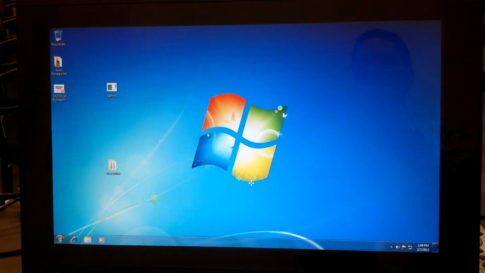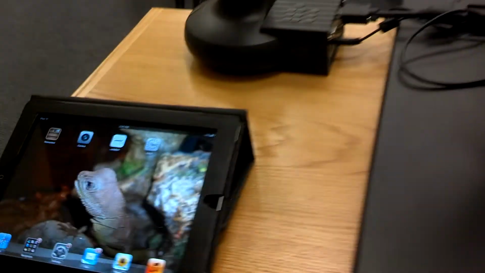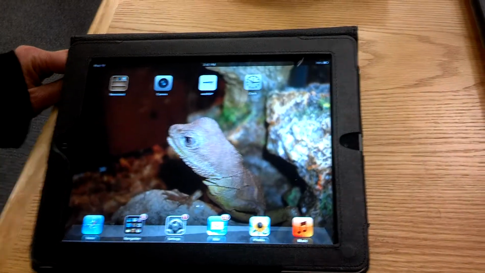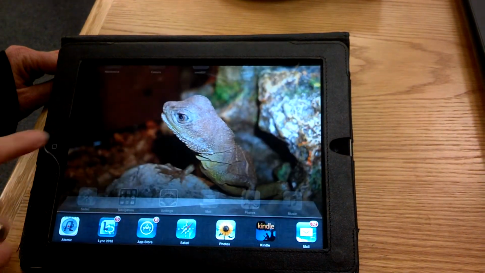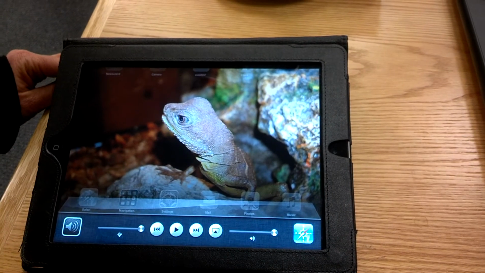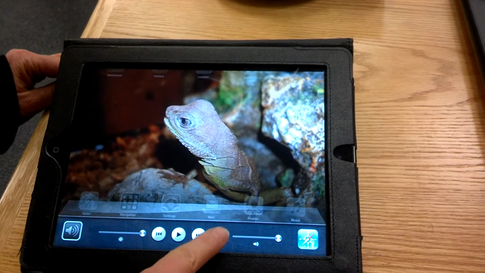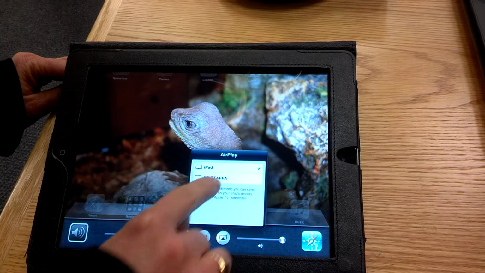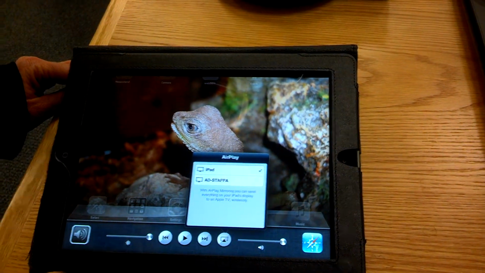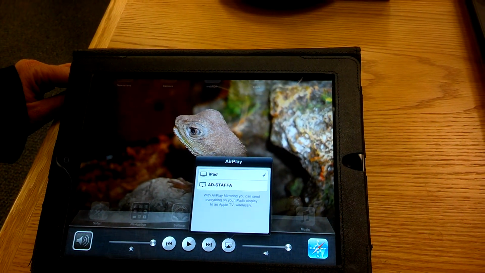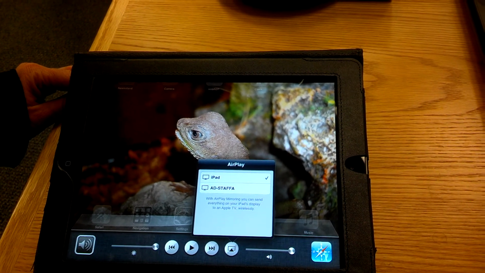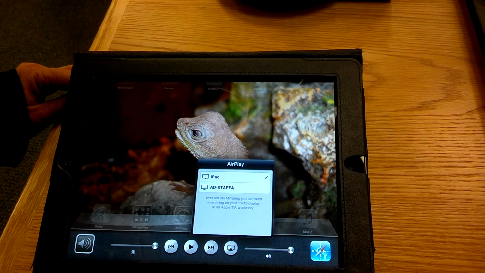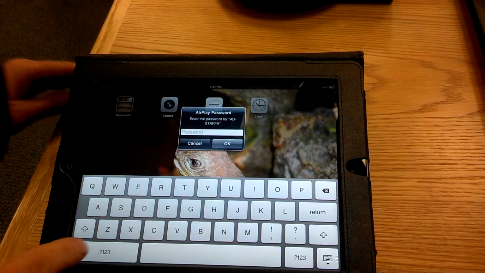Now let's set up the iPad. First thing we're going to do is double-click the Home button. Scroll over at the bottom to the AirPlay icon right here. Touch it. Find the computer name you want to connect to. It takes a second to connect. Hit it again. There we go.